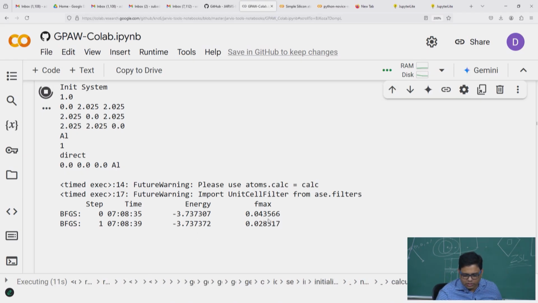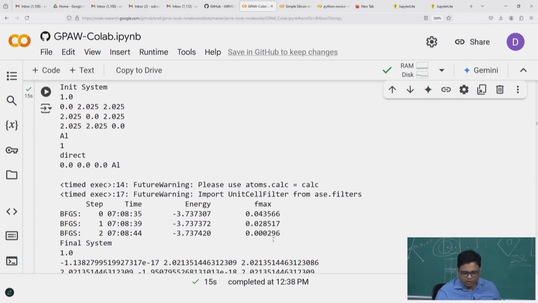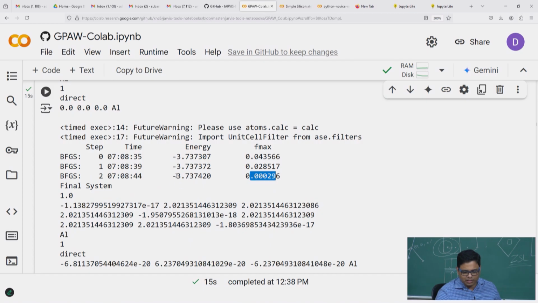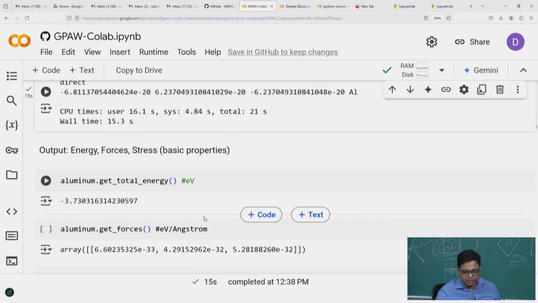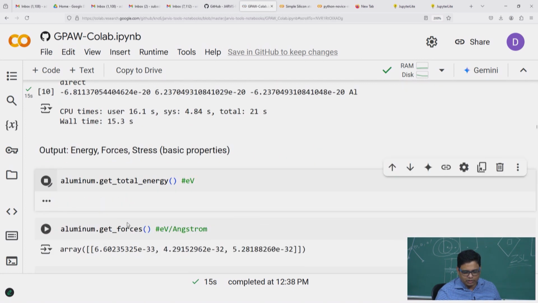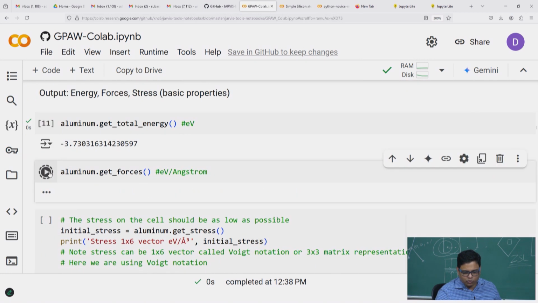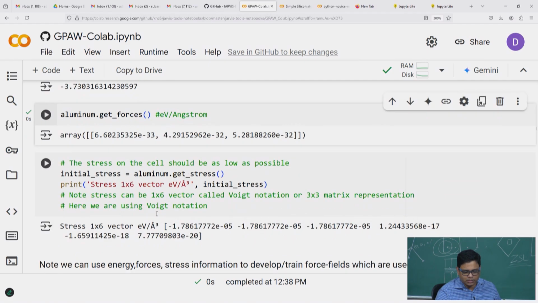Okay, so you see it's trying to optimize: 0.04 not converged, 0.02 not converged, 0.00 converged. So here it will stop, and this is the equilibrium energy. Again, you see it trying to minimize the energy, and you can get the potential energy and the forces. 10 to the minus 3 is a very small force.